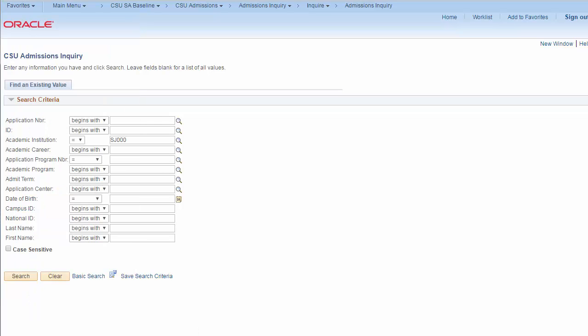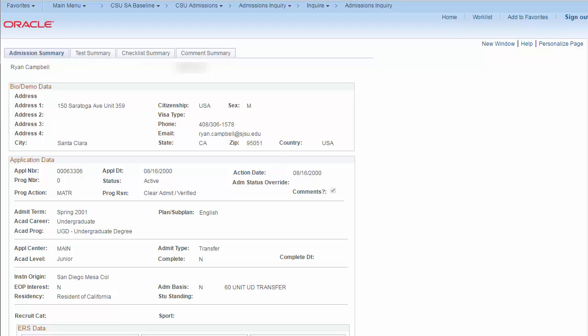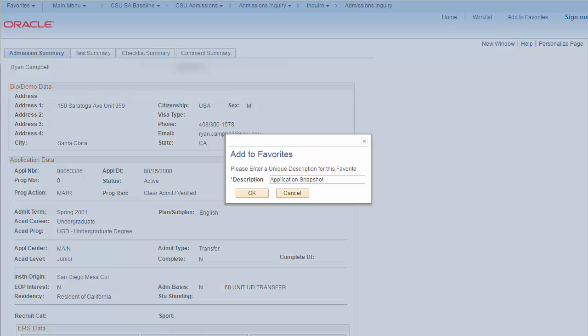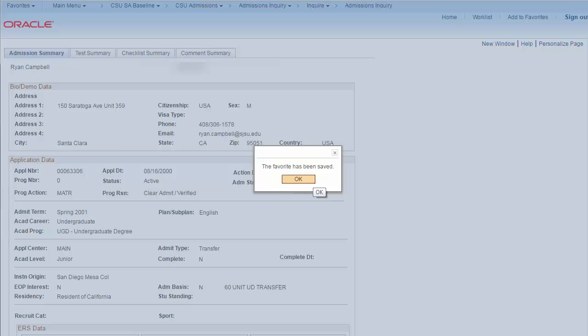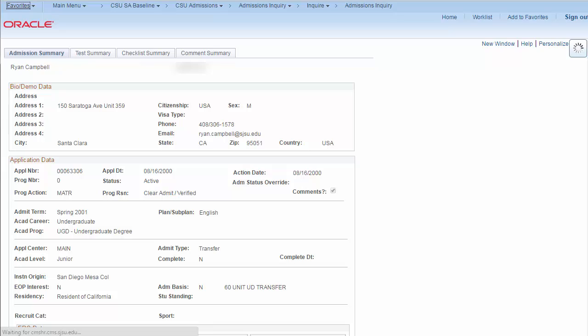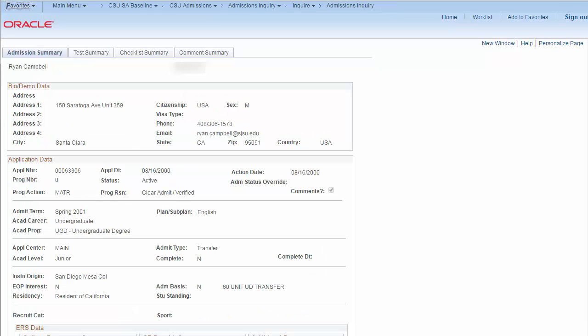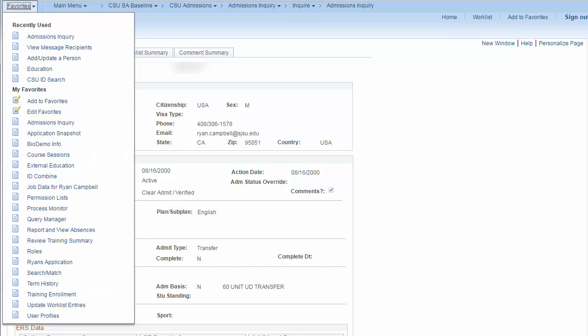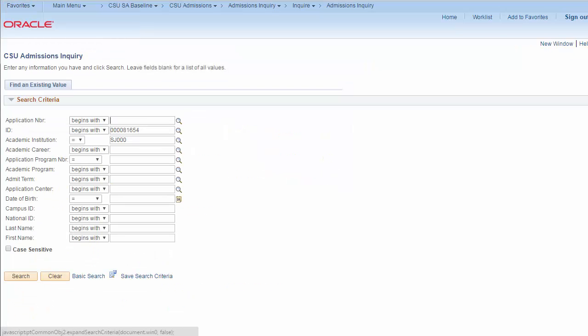Be careful when adding favorites that you do not add the page after you search for data. For example, if I pull up this student's application and I save this page as favorites, every time I return to that favorite, it will bring up the specific data for that particular student. This can be handy if I'm working with a particular set of data repeatedly and I need to revisit this page many times. However, if I want to just use the overall search page, I should be sure and favorite the search page itself and not the page after the data appeared.